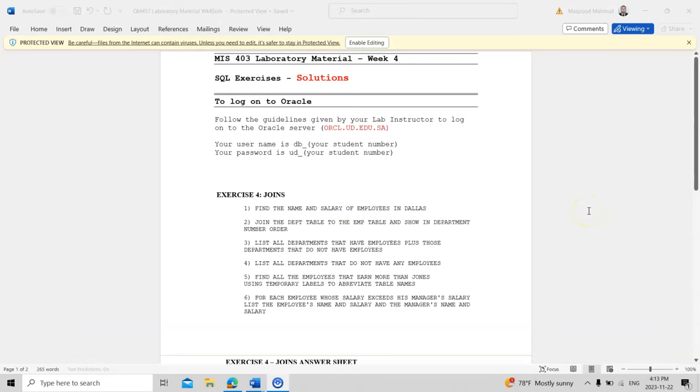Dear students, today we will perform lab number 4, and this lab is about joins in SQL Oracle. We have 6 different kinds of queries, and we'll perform them one by one. The first is to find the name and salary of the employees in Dallas.